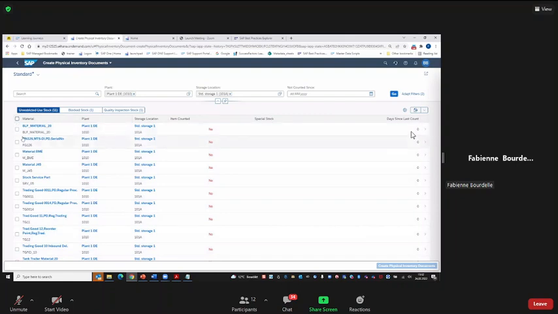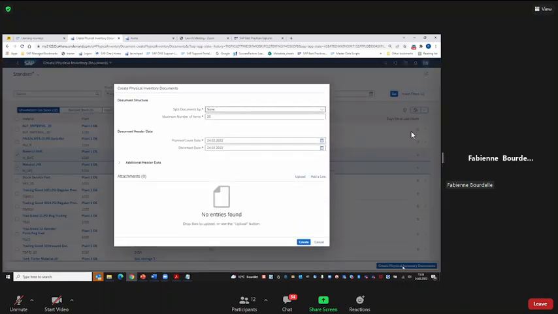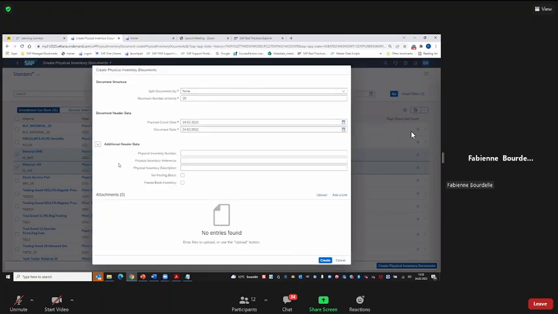I have to be a little bit careful not to select everything, because other colleagues working on the system will not be happy. I will select the materials we have created especially for this live session. You remember the material for BME and the material for J45. It is enough for the purposes of the demonstration. So I select the two ones and I say create physical inventory documents. Okay, a new window here where I can enter some additional data.